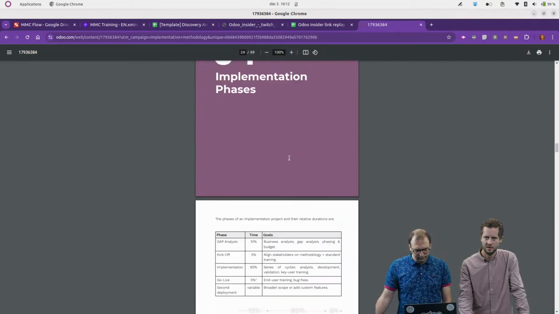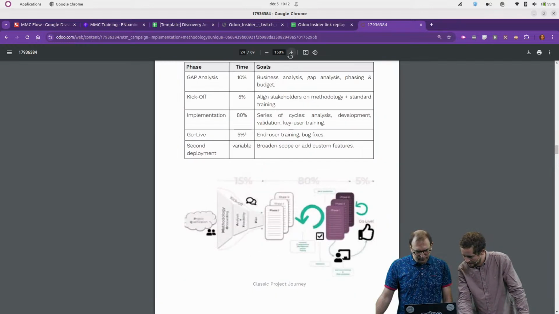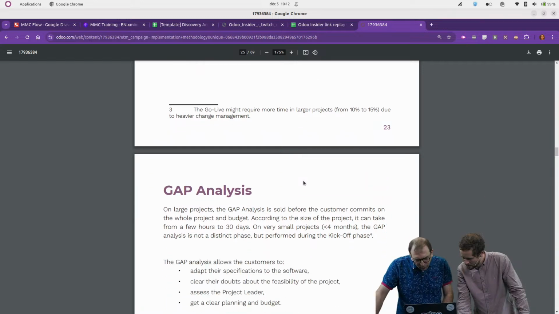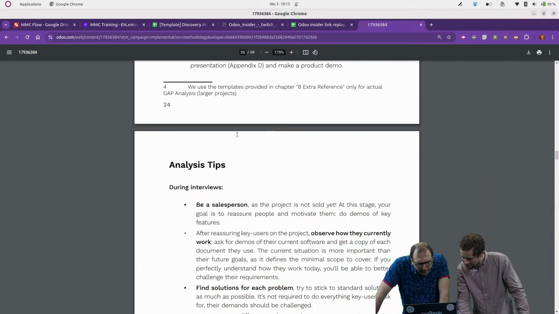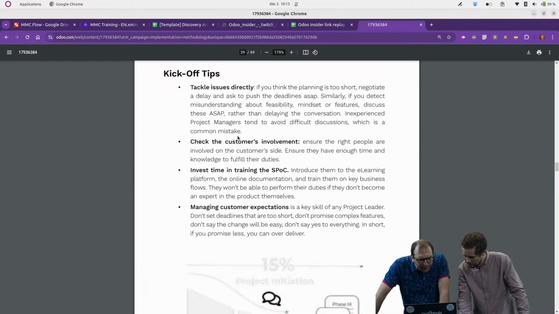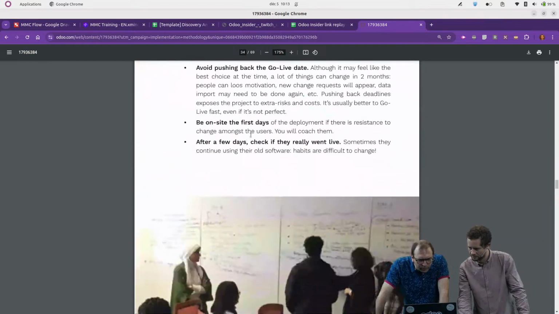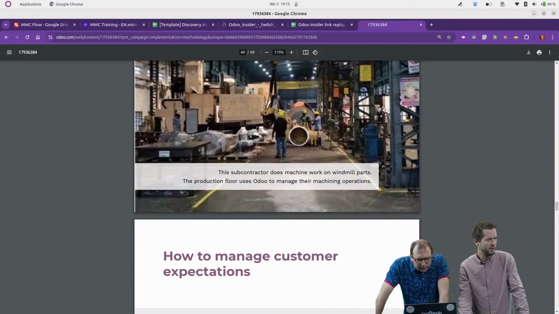Where is it? Implementation phase. Let me do. It's this one. Yeah, and we can find the file somewhere. I think it's at the bottom of the MMC training mind map and the discovery analysis. What do you mean?